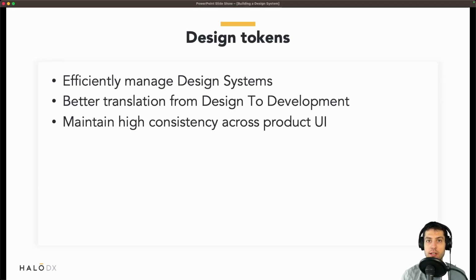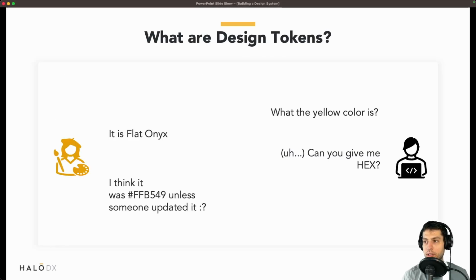Let's walk through a collaboration scenario between an engineer and a designer and see how tokens can really help. We start building our app and we want to set the color of the logo, for example. We go to the designer and ask him, what's the color of the logo? The designer says, oh, it is flat onyx. What does that mean, says the engineer. What's the hex value? And the designer says, it's this one unless someone updated it. We sync the value, we put it into the code.